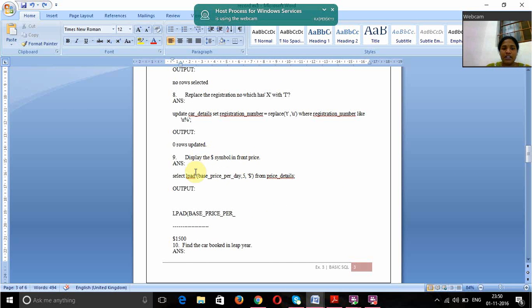The next question is: display the symbol in front of the price, the dollar symbol. Select LPAD. LPAD is a function, like an aggregate function. From that function we have to find the price starting with that symbol, the dollar symbol. So we use LPAD from the price details table.